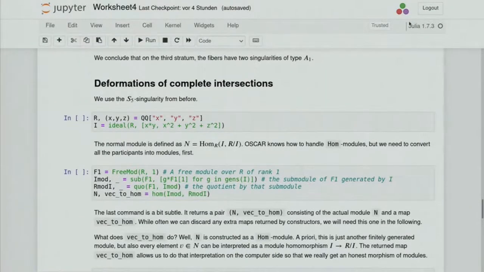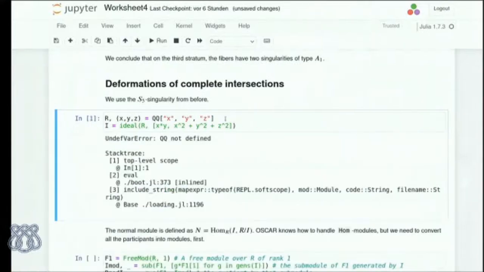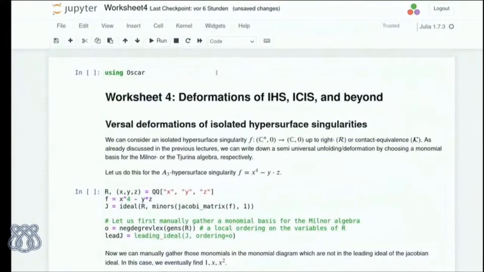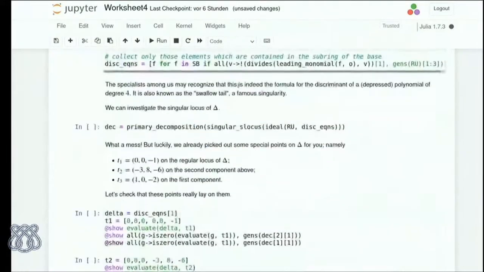So, deformations of complete intersections. I brought you a complete intersection. This is a curve singularity because we have two generators. So let's run it. Oh, okay. If you have worked with Oscar, you might have seen this problem occurring. It means I didn't start Oscar yet, or the start has been discarded when I uploaded the worksheet. So we have to wait for a bit until Oscar comes up.